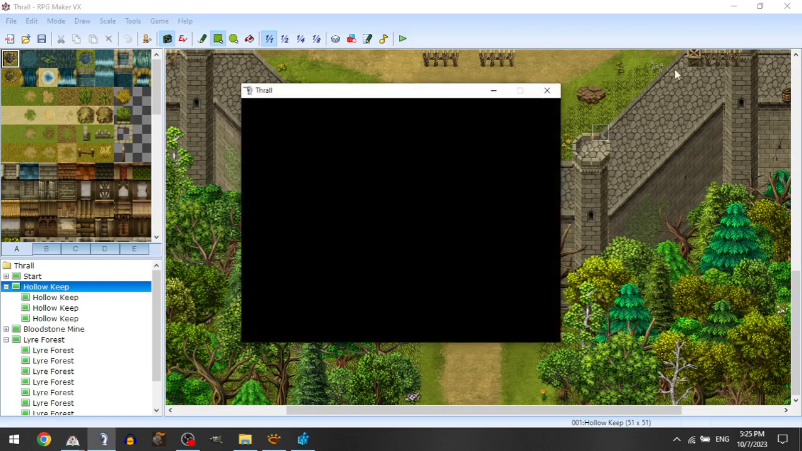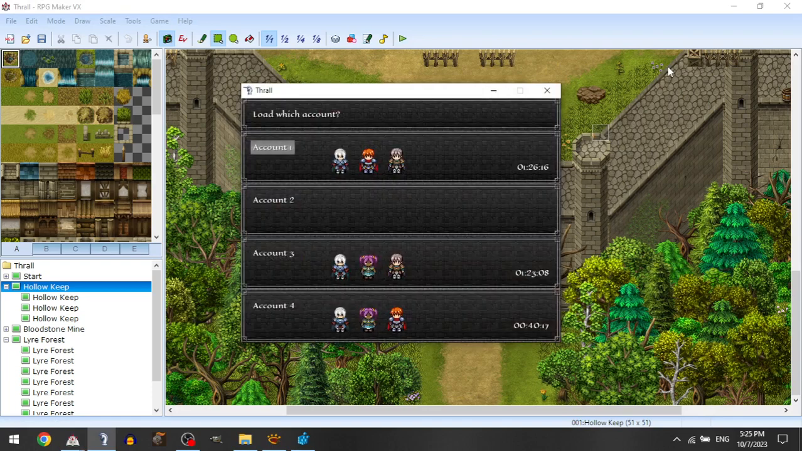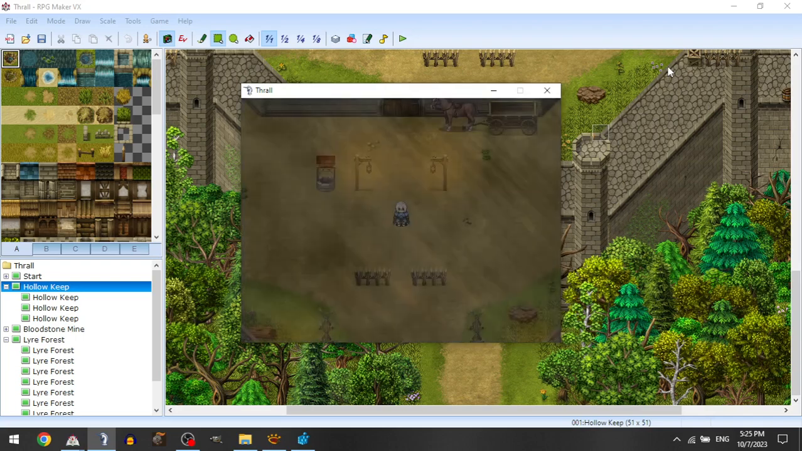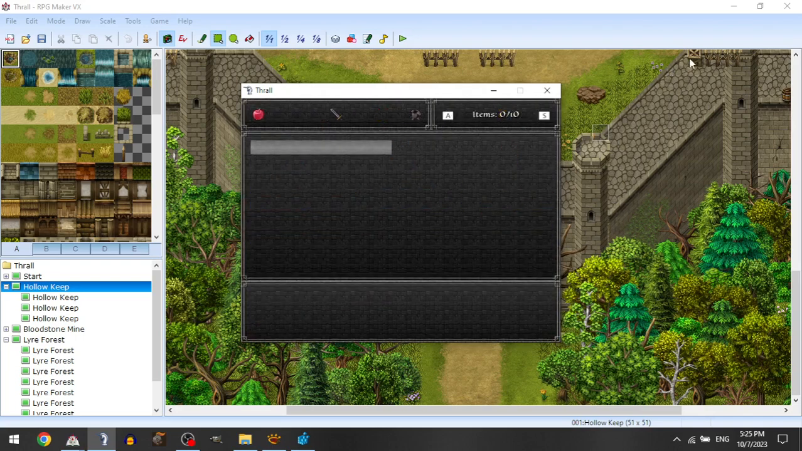So if I close the game and then reopen it, keeping in mind now that I've assigned A and S to the L and R buttons instead of Q and W, I should still have the keyboard config set up. So when I open up the item window, you can see that A and S are now the correct inputs for that.